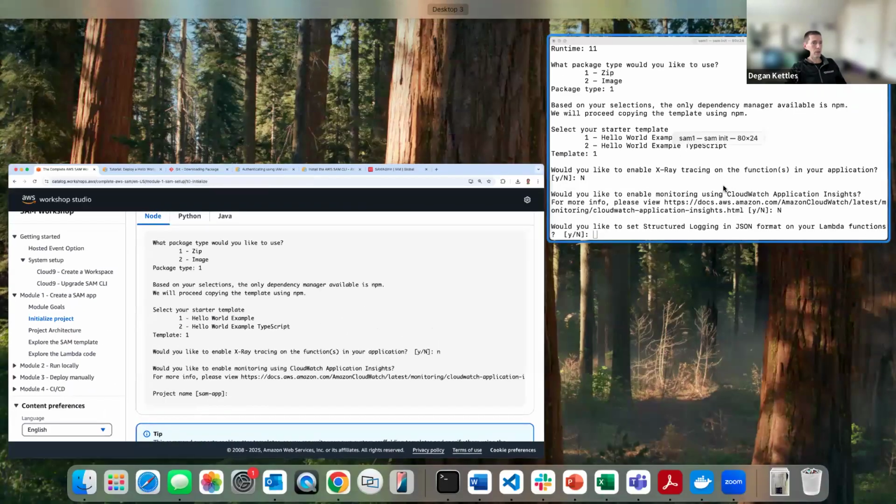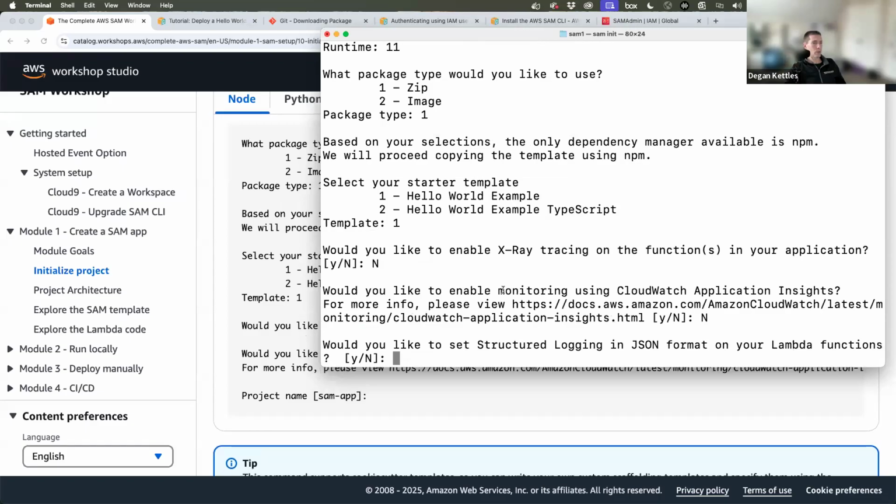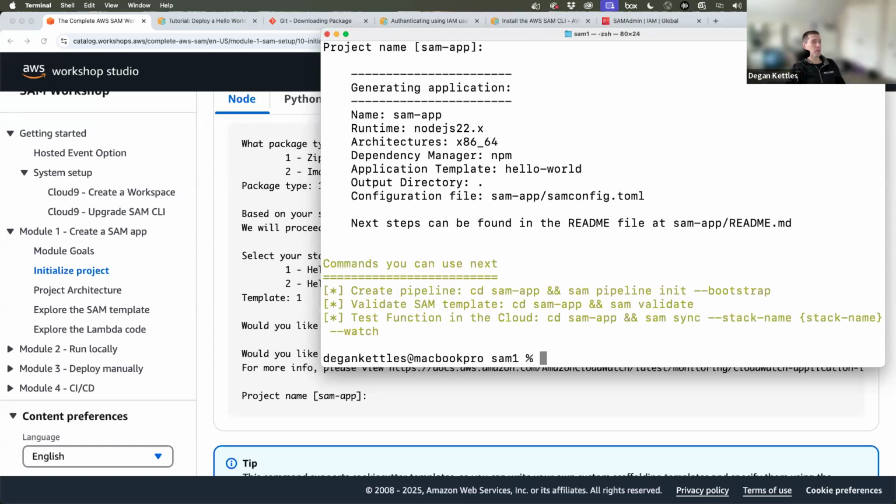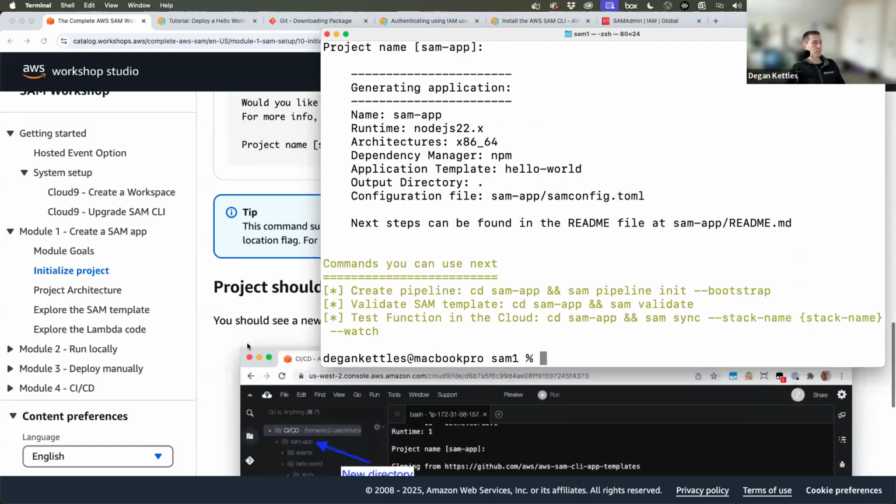And they gave us another option, which is, would you like to set structured logging in JSON in your Lambda functions? No. Okay, so this thing is going to be called SAM app. And so this is the default. And I hit return, and it said, I just generated a scaffold for your project.